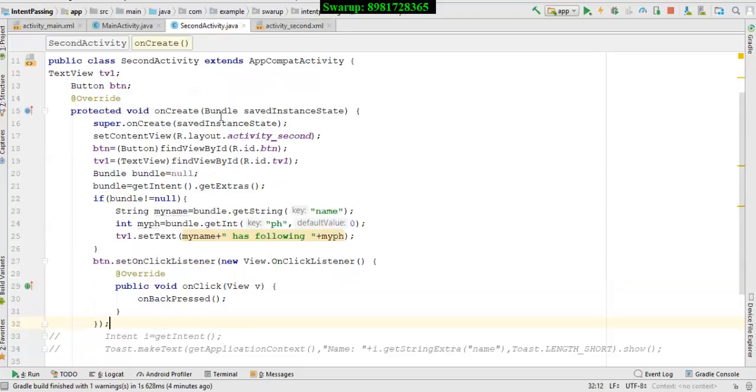So coming to the second activity, these are the two initializations which I have done. I have given a call to the bundle because the bundle needs to receive my intent, and that is what I have done over here, getIntent and getExtras, because in getExtras the key value pair data is actually available. So I am checking that if my bundle is not null, then obviously the bundle has got some of the data. Since the key is name and this is of string type, I'm using the getString method to store the data in a string variable.